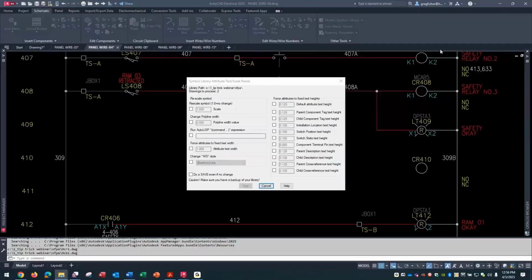Also, you're going to want to do it before you go home at night or before you break for lunch, because it literally has to open up every single block and make the changes, save it, and close it. So it's a long process.